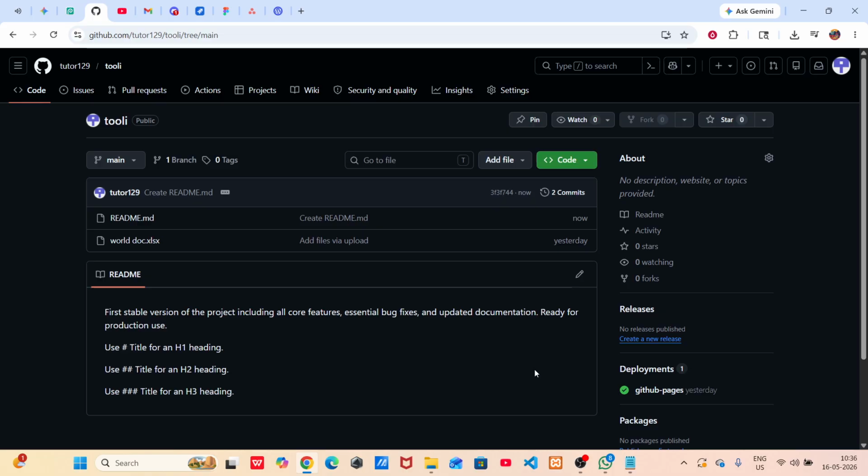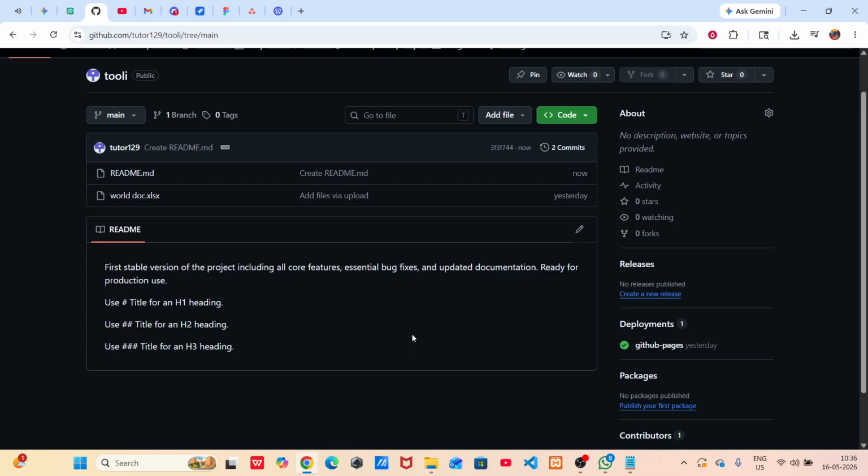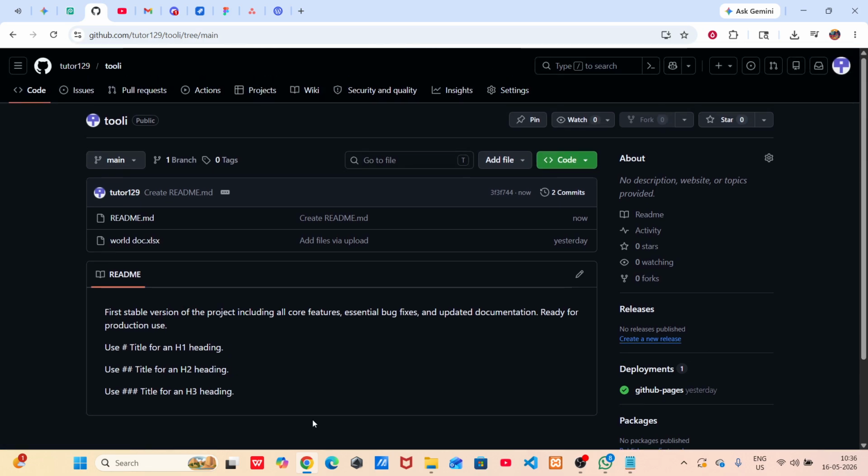Once you're satisfied with the content you've written, it's time to save your changes. Head up to the top right of the screen where you'll see a button that says Commit Changes. Click on that, a confirmation pop-up will show up, and you'll want to click Commit Changes again to finalize everything.